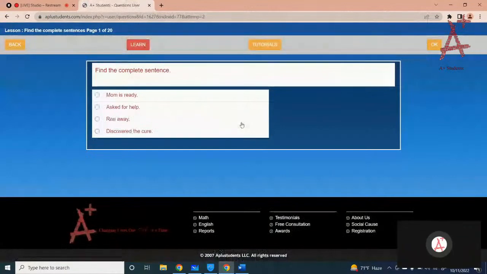Okay, find the complete sentence. You are given four sentences. You need to see which one is complete. Complete means it has the first letter capital and a period also. Also, it has a naming and action part. Got it? Let's start with the first one.